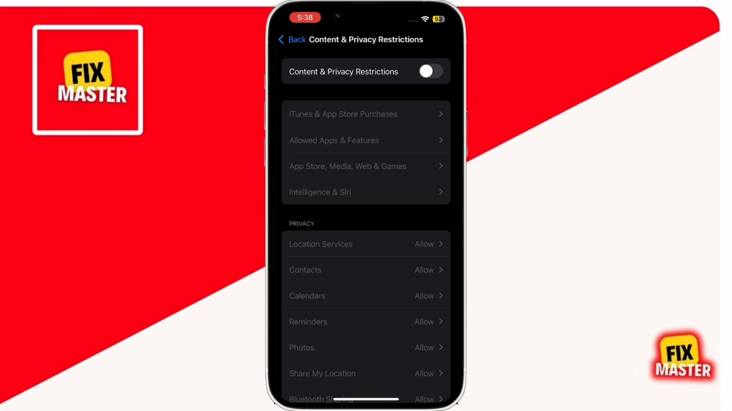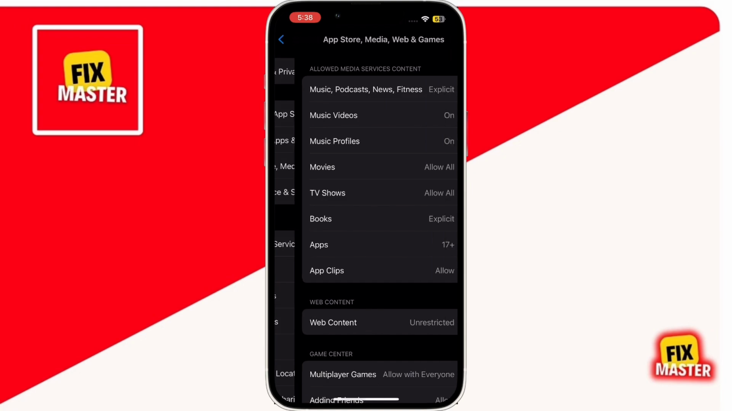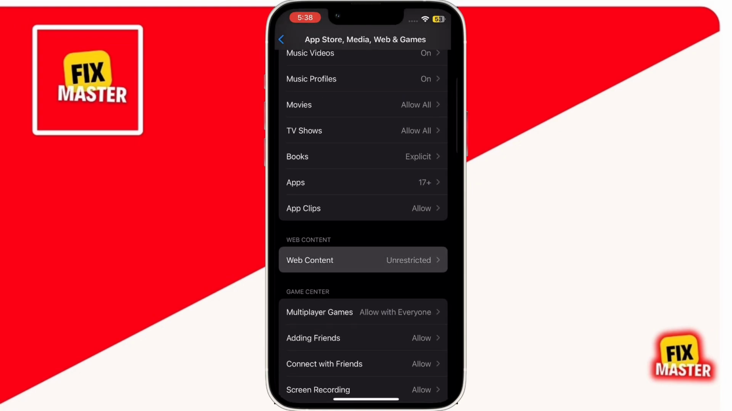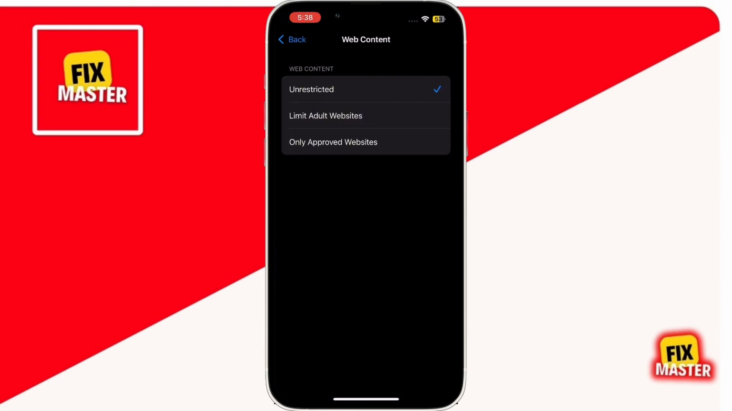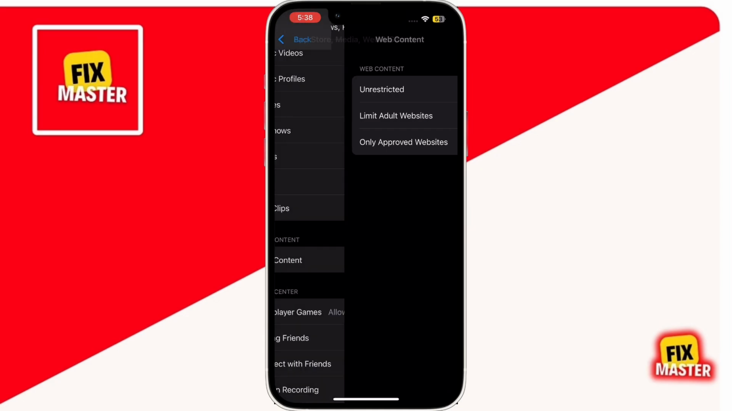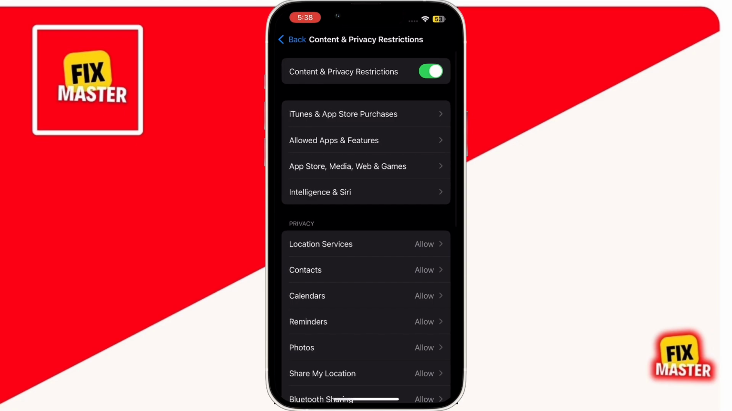If you want to keep some restrictions, you can modify individual settings. For example, you can go into any option and adjust settings like web content from limit adult websites to unrestricted. Some people might not have a passcode set up, so they can toggle the restrictions on and off without entering a passcode. But if there is a passcode, you'll need to enter it or have the person who set it up enter it for you.